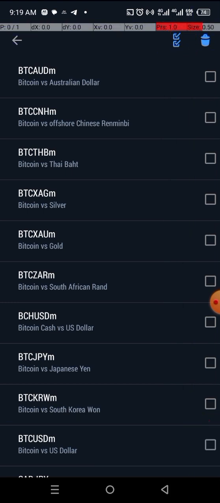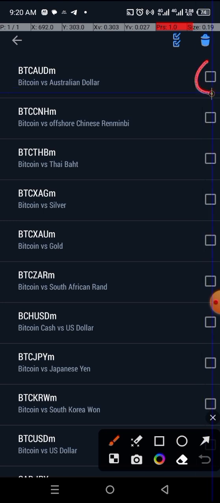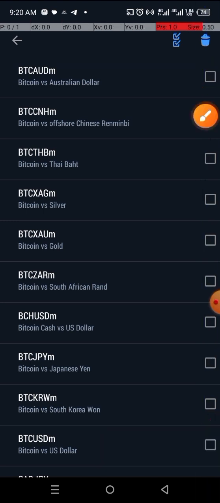But since I don't want to delete all the currency pairs, I will have to select them one by one. You click on any box, a blue tick will appear on it. Okay, I want to delete BTC Australian dollar. I click on this box and then a blue tick appears in it, and then I can click on delete.